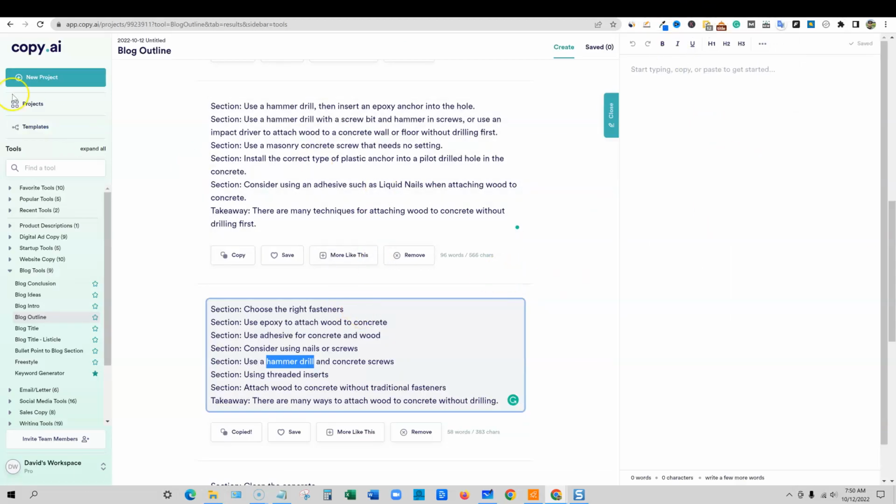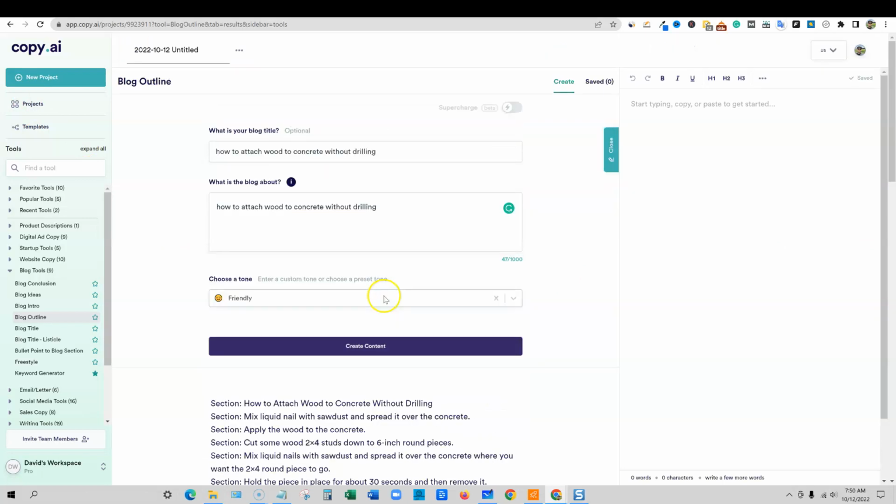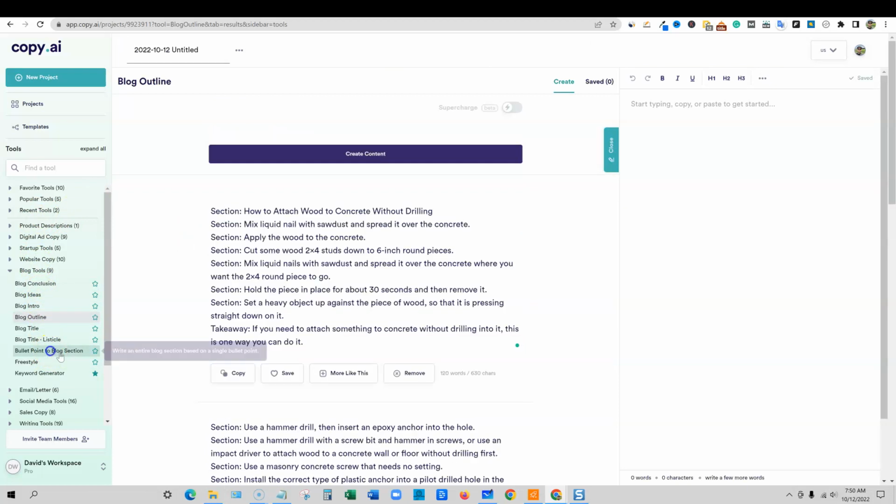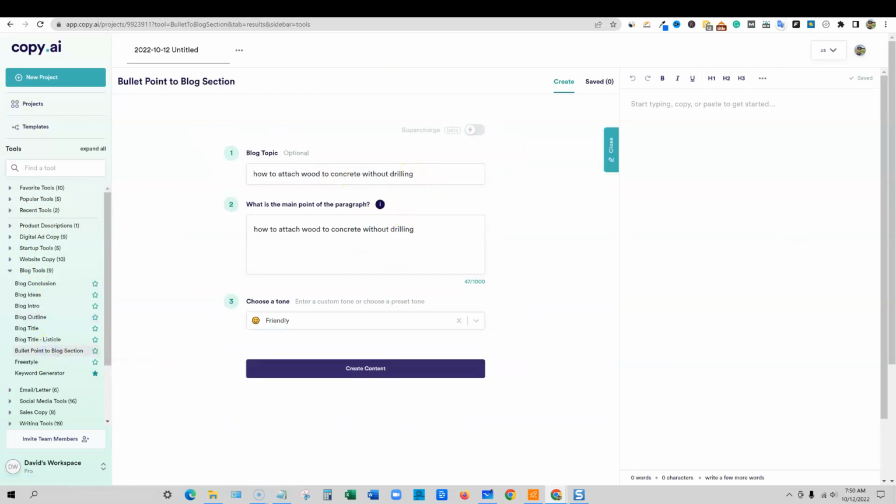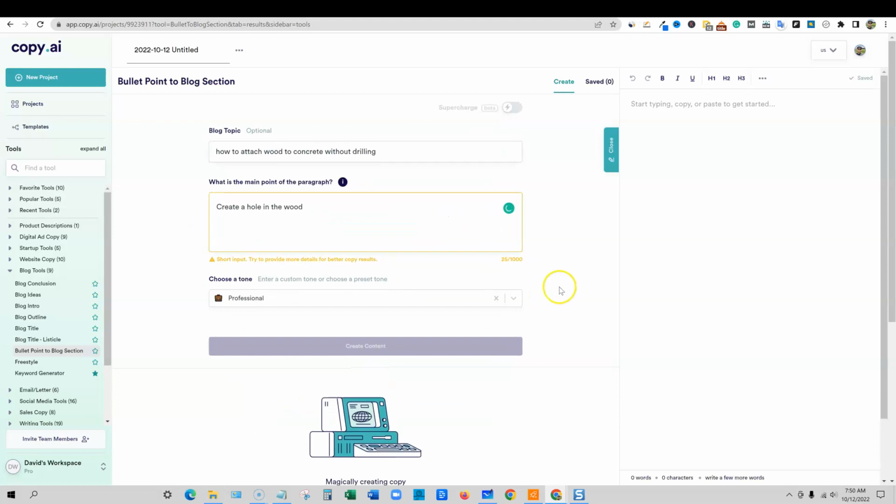We're going to go based off of the other outline, but I think that Copy AI did a great job with the outlines as well. But we're going to come over here and go into the blog section over here, and we're going to go and grab create a hole in the wood. And we're going to say professional and say create content. And let's see what it can come up with for us.